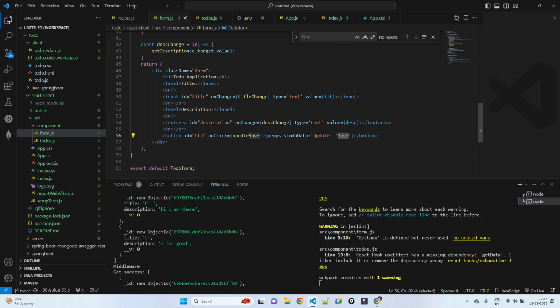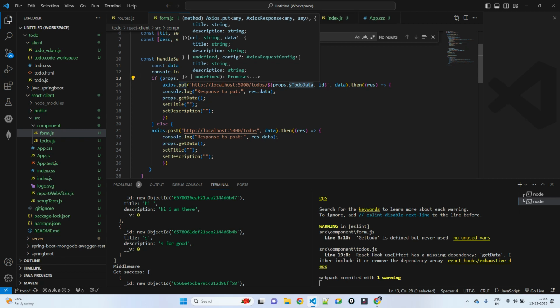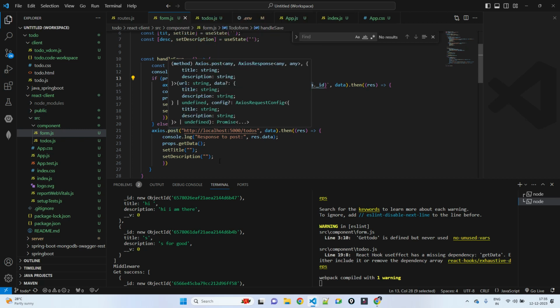Question: if this value is true, then after the question mark, whatever expression is there will be executed. If it is false, then after the colon, that will be executed. This is the ternary operator. When I click, handleSave is called. If this value is present, I am calling put. Otherwise, it is save, and I am calling post.